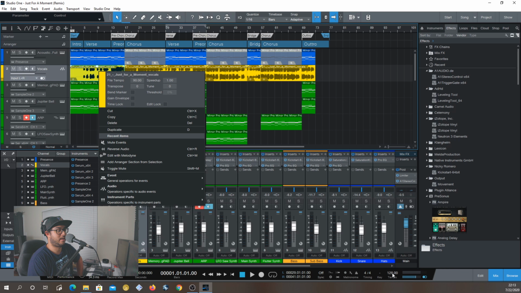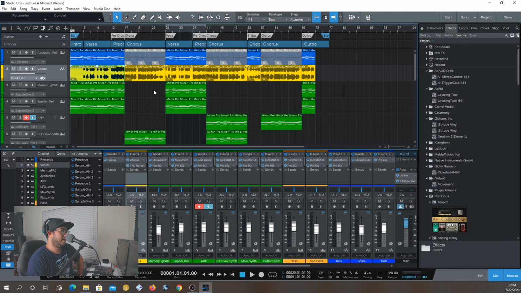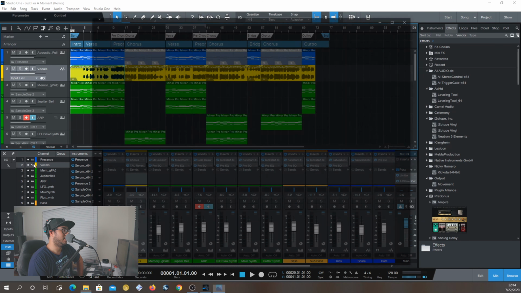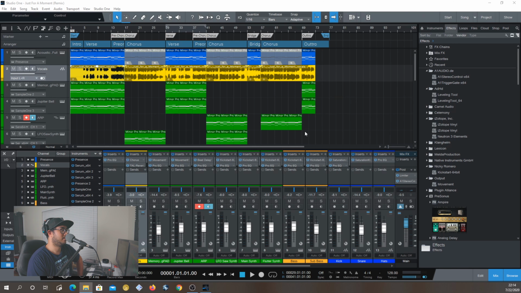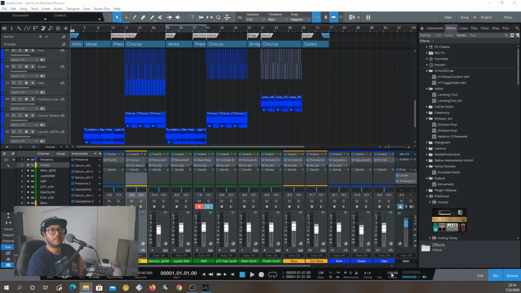So if you have it set to 128 here, when you set your file tempo to the proper tempo that the song is in, it will either speed it up or slow it down to the tempo that your project's in. So I have it in 128. All right, so you know that, and we know that here it is in the key of D major. Once again, I put it in a minor key, and I sped it up obviously to 128 tempo.